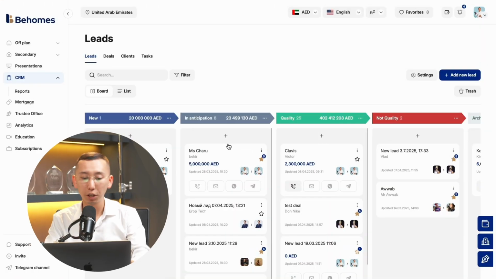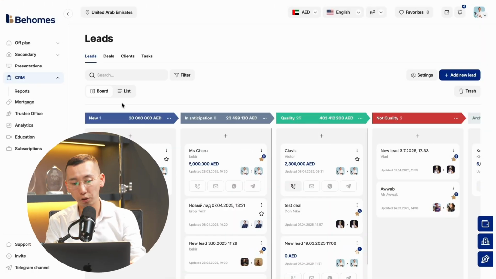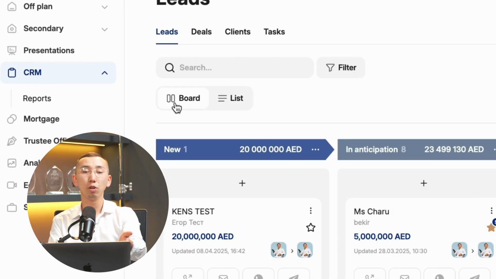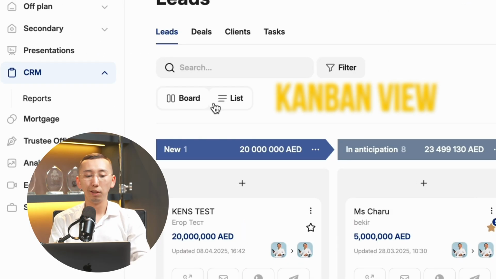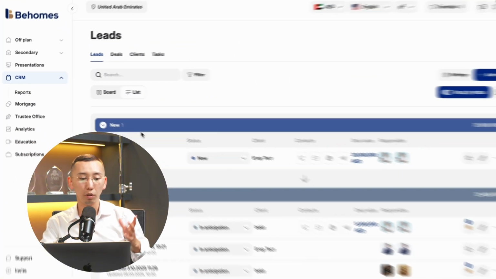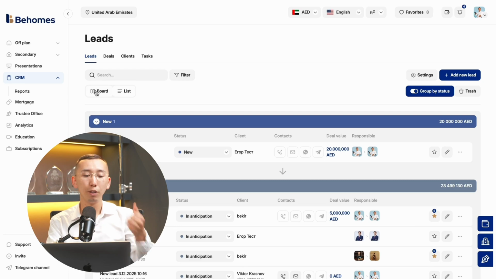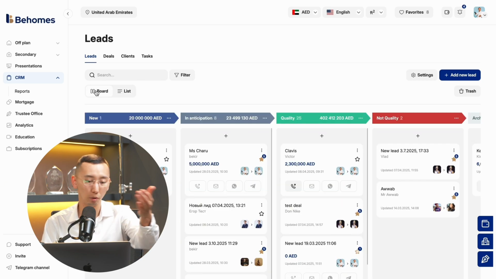If you have a look at my screen right now, we are in the CRM section. We have two viewing options, which is the board section, or Kanban as we call it, as well as the list view, whichever is convenient. In terms of usage, please feel free to use either, but we personally recommend using the Kanban section or board.